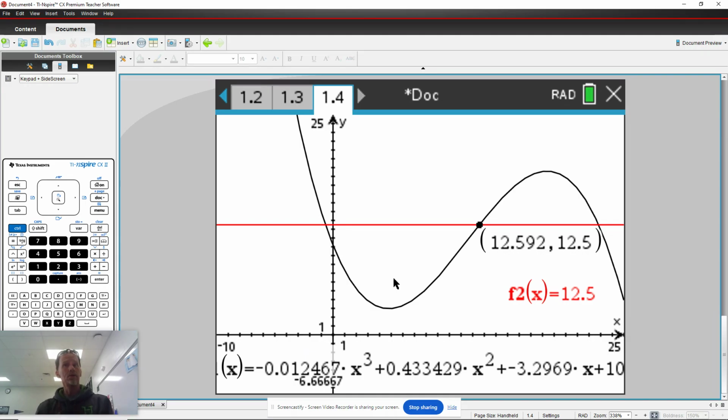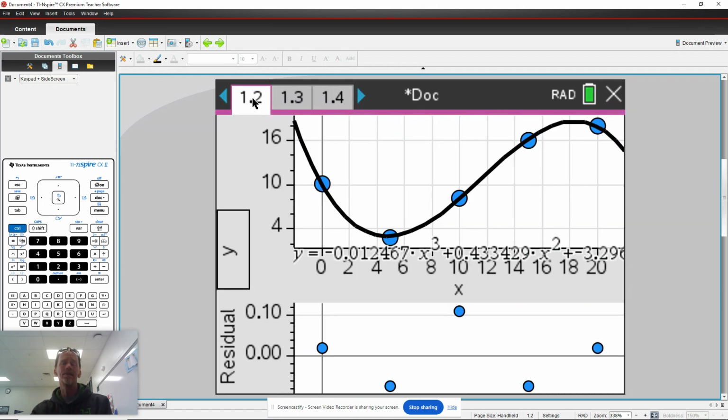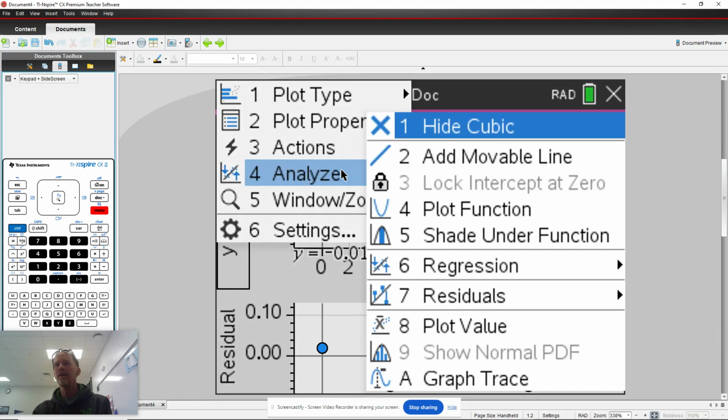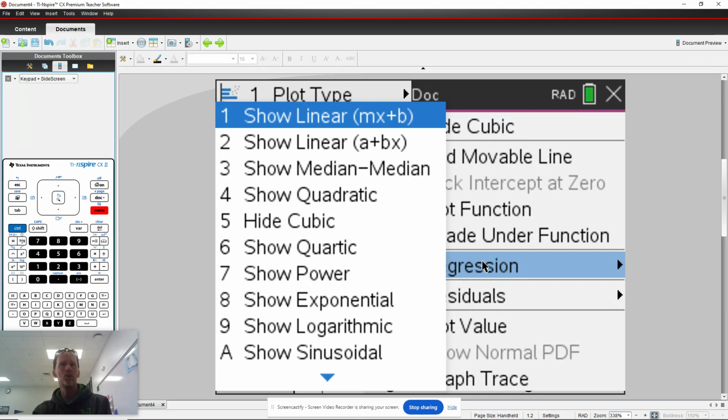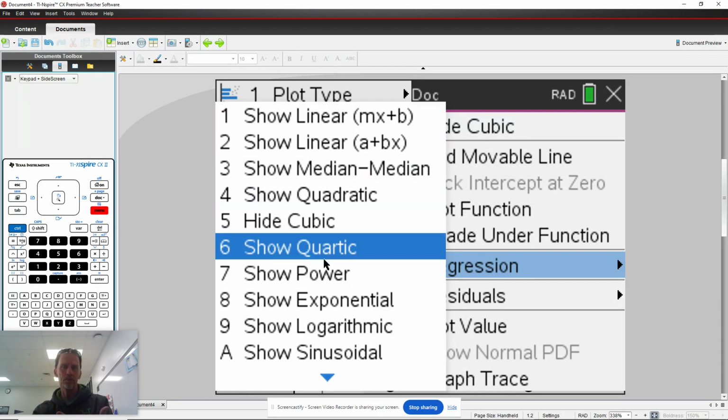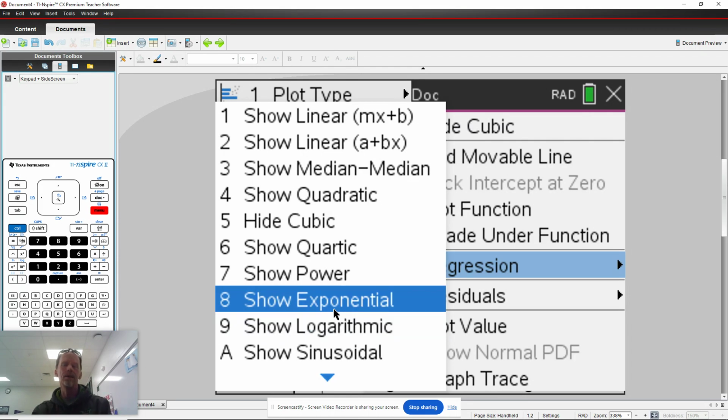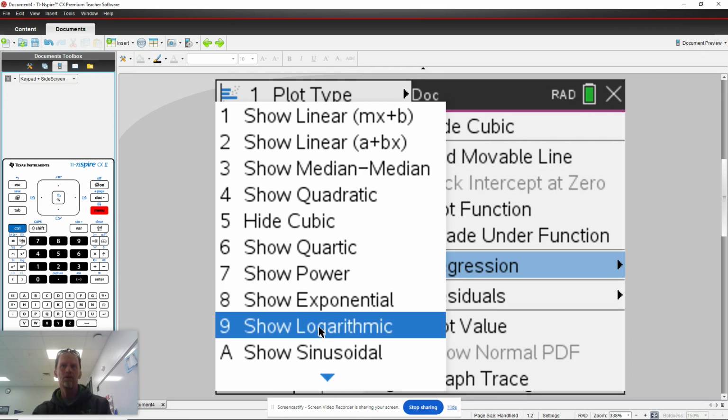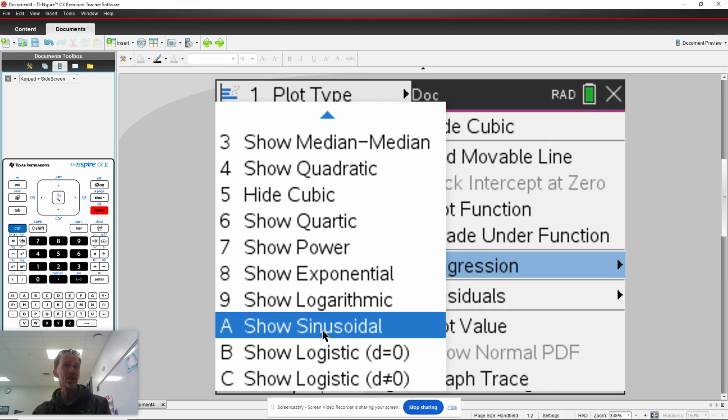So that is doing a regression. And again, this works on any kind of data set, and you can do any kind of regression you want. Right now we're dealing with polynomials. Later on in the year, we'll deal with exponentials and logarithmics, and we'll even get into some sinusoidals towards Unit 3 in AP Pre-Cal.